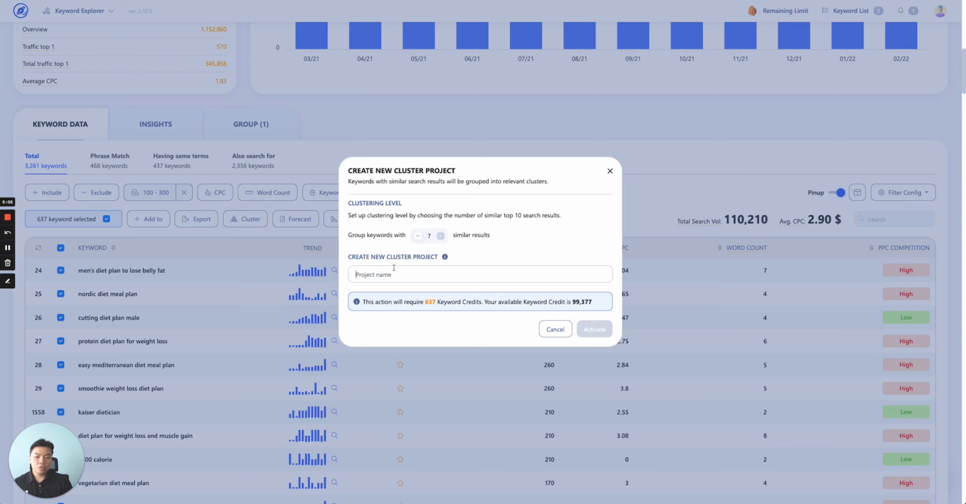After you have this, you will create a new cluster project. Let's say nutrition plan. We will show you the information: this action requires how many keyword credits. One keyword equals 1 keyword credit. And we'll show you how much keyword credit you have left.